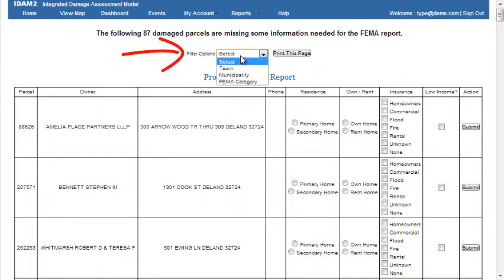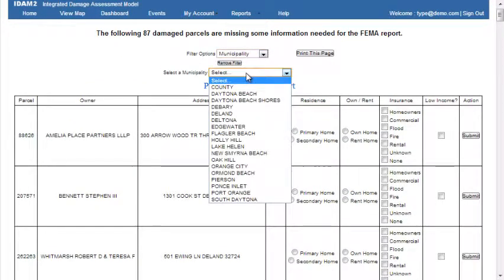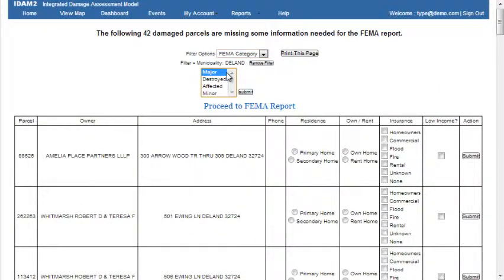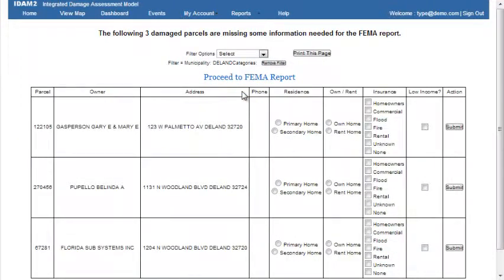By clicking here, you have the option to filter through the table. You can then choose to filter by team assignments, municipality regions, or by the level of damage for each parcel. To remove a filter, click on Remove Filter.